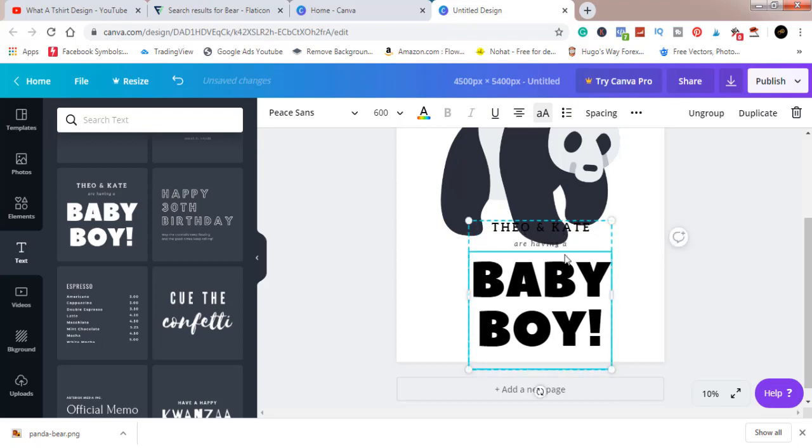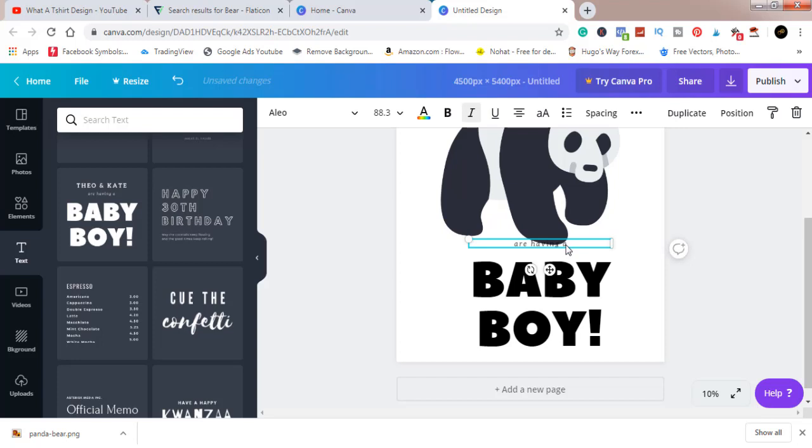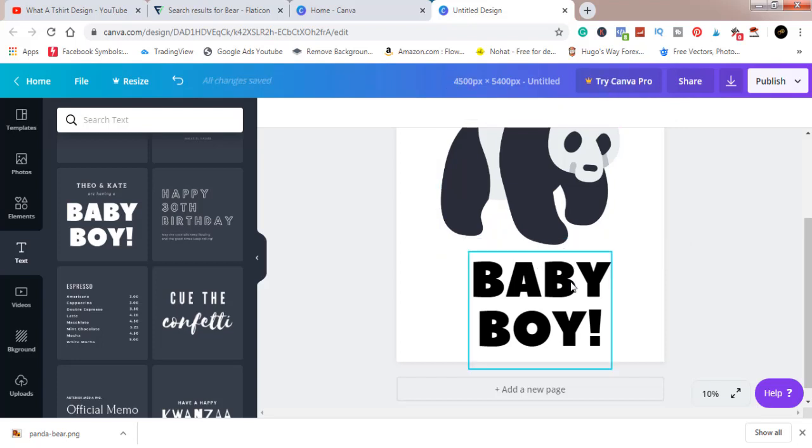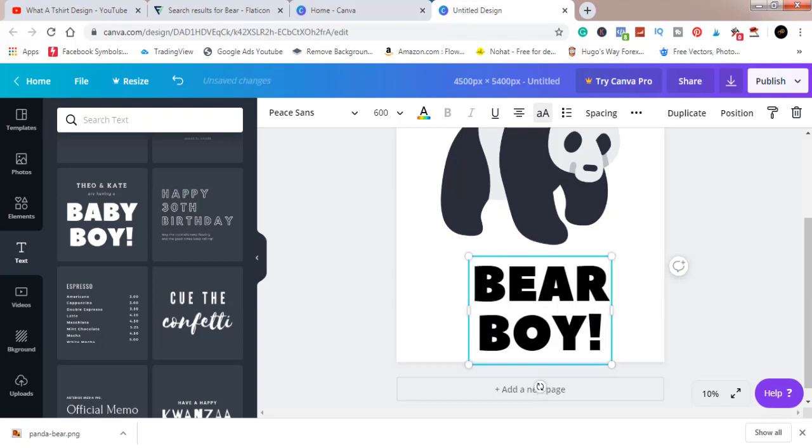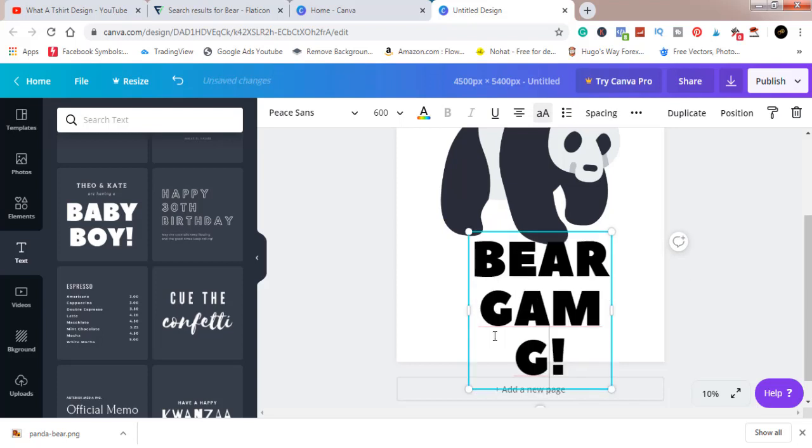So now as you can see it's grouped, so I'll ungroup that. So now I can delete each part of the element. So just delete this. So this one is going to say beer gang. Let's say beer gang.